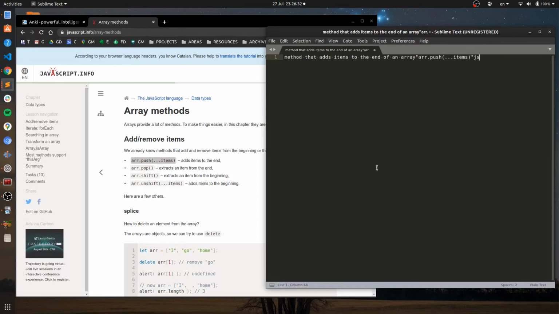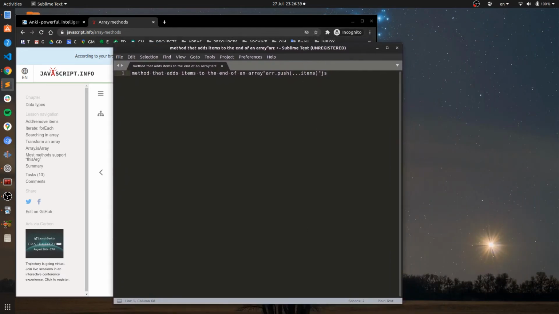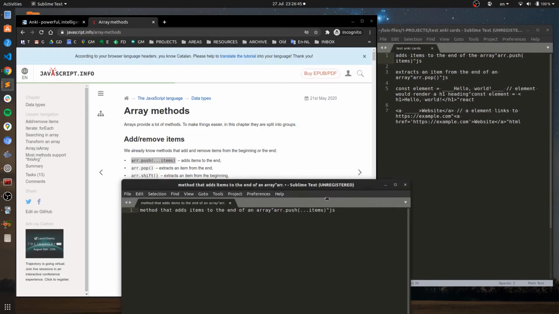So, as I am studying, I will keep on adding items here, and I in fact have a text file already prepared with a bunch of cards right here.